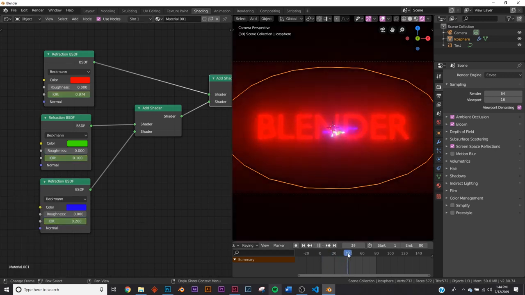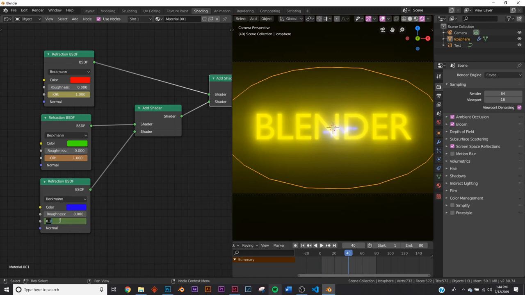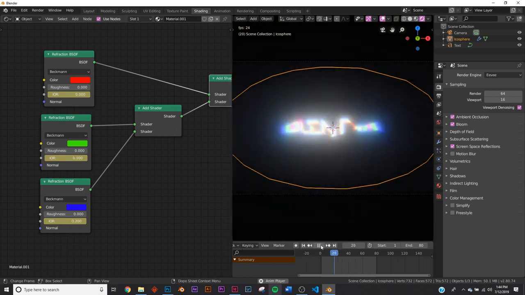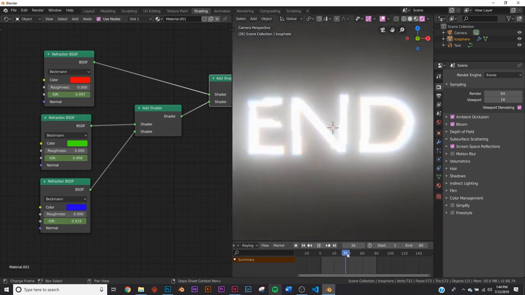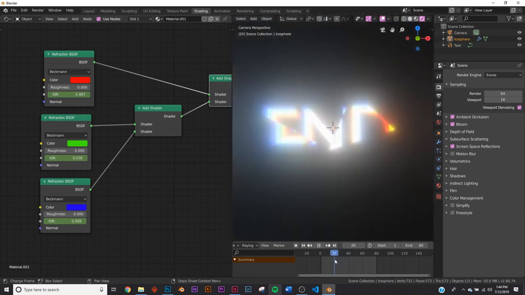We'll go all the way to frame 40. Type in 1, and we'll type in 1. Insert keyframe, insert keyframe. And so if we watch it, they're doing that. You can kind of see, because they're right behind each other, you see that really cool refracting effect.